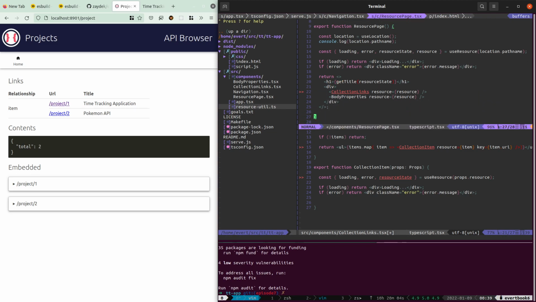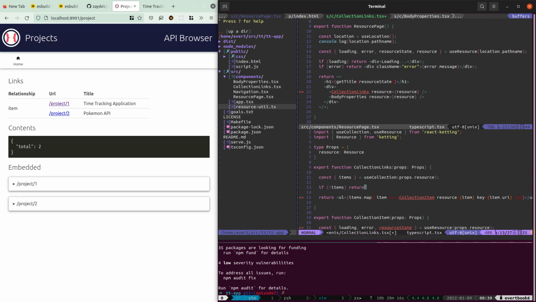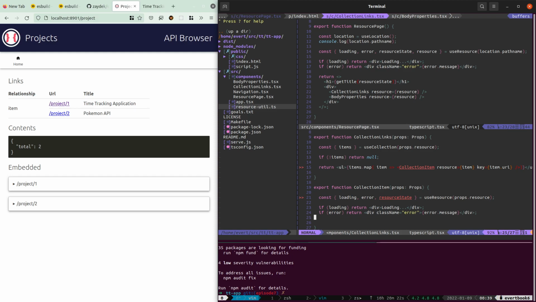Cool. Generic get title, collection links. Why is this failing? Cannot be used as a JSX component. Its elements are undefined. Okay, fair, because I'm not allowed to just do return. I need to do return null for it to be valid. Okay, so it's fixed.